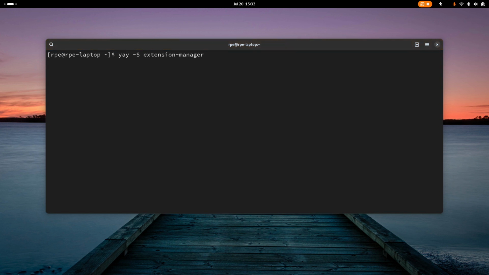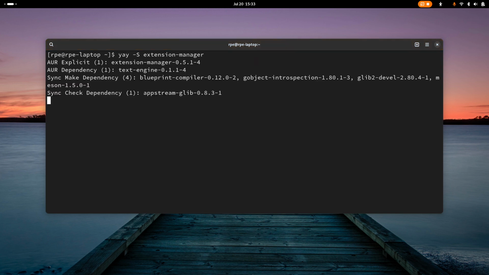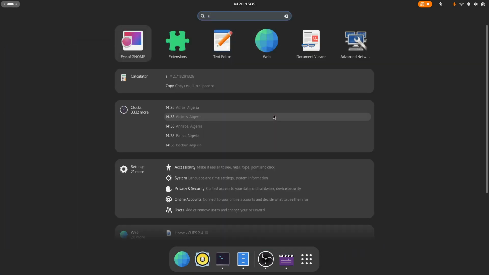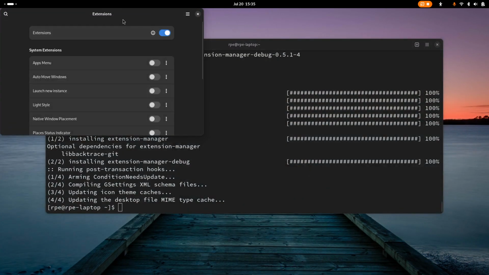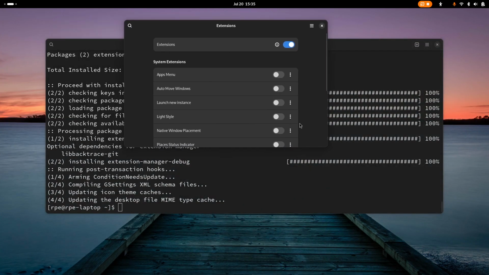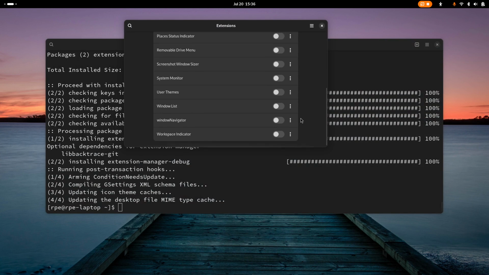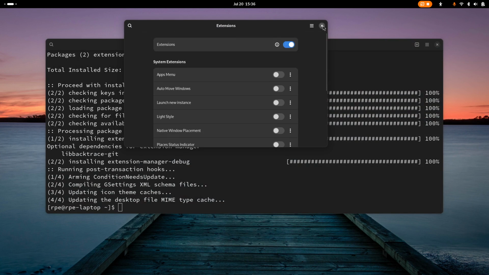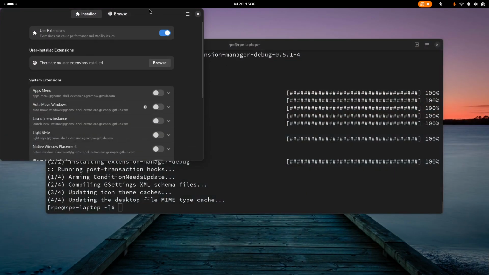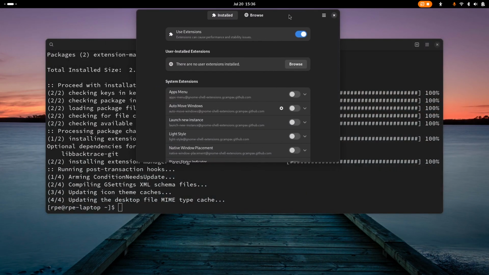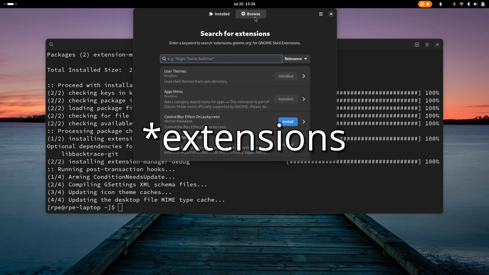We can install it from the Arch user repository like this. When it's done installing, we can launch it. There's already one extension app built in, so this only allows you to enable extensions that are already there. What we want is the one with the blue icon called Extension Manager. So this thing is pretty cool. It allows us to quickly search for applications and download new ones.